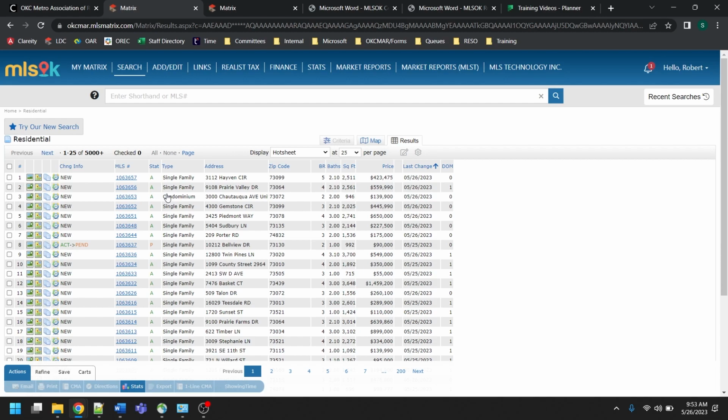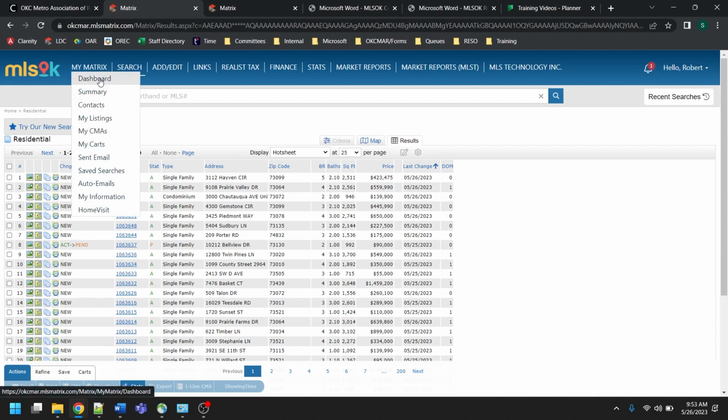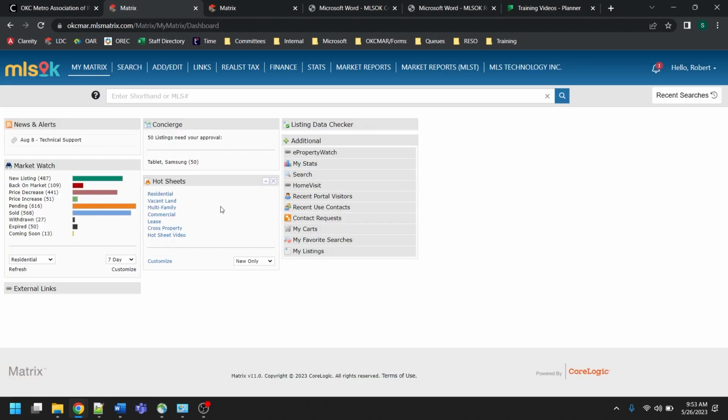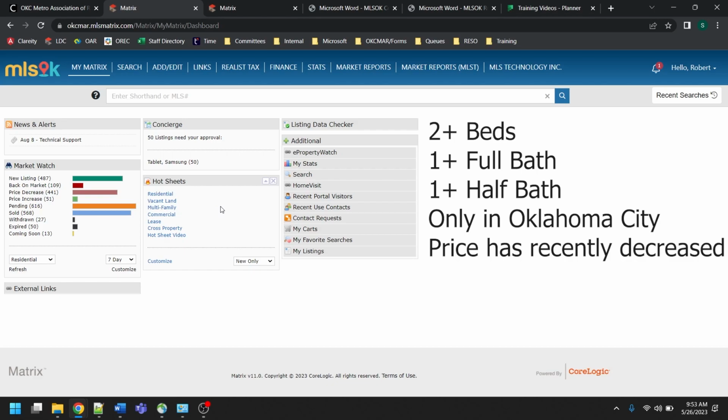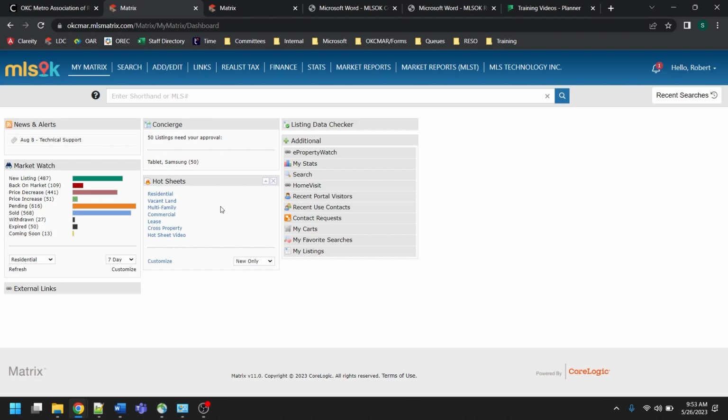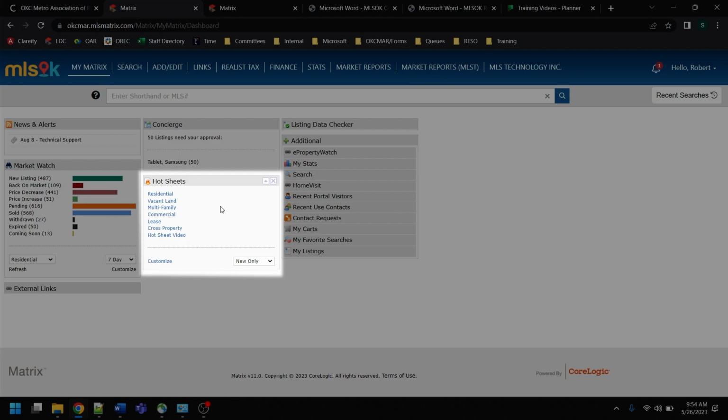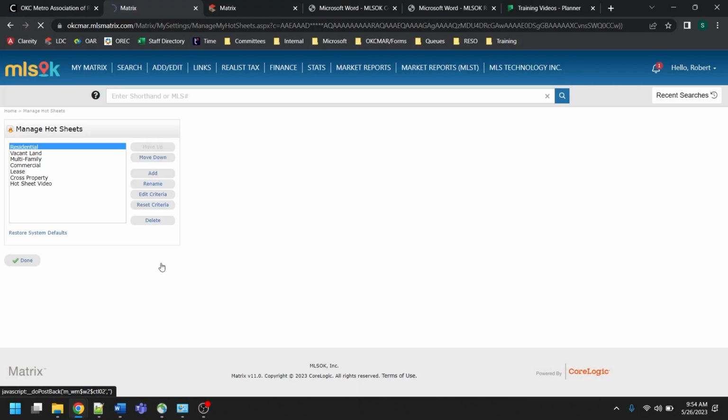Let's say you have a client that has the following criteria. They want 2+ beds, 1+ full bath, 1+ half bath, only in Oklahoma City, and with price that is recently decreased. To build a hot sheet for this client, we'll start on the matrix dashboard and look to our hot sheet widget. In the bottom left-hand corner of the hot sheet widget is the customize option, and we'll select that.